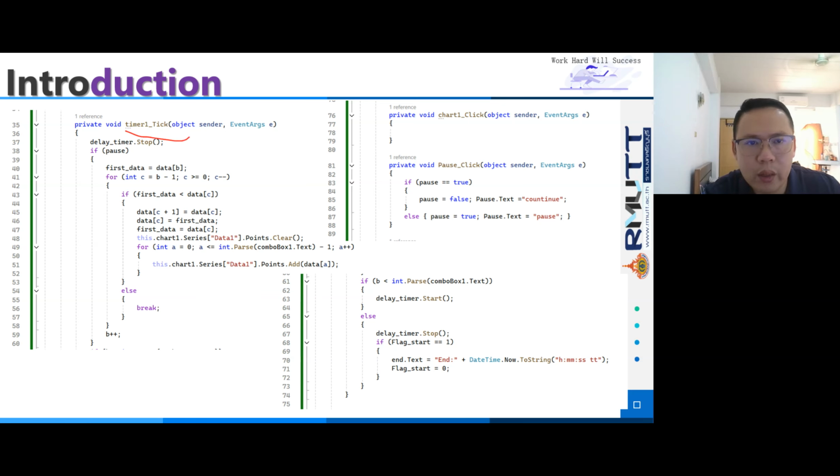In the timer function, the delay time stop is not working, and from this it picks the next element, table B data B, and this compares it with previous elements, and here it shifts larger elements to the right, and this places the picked element in its current position.